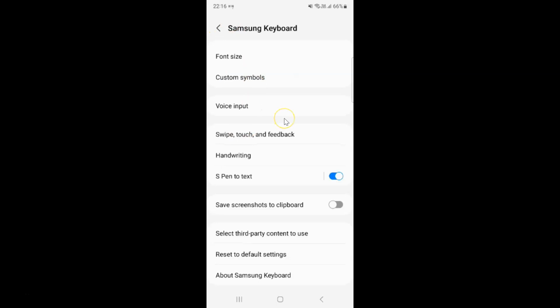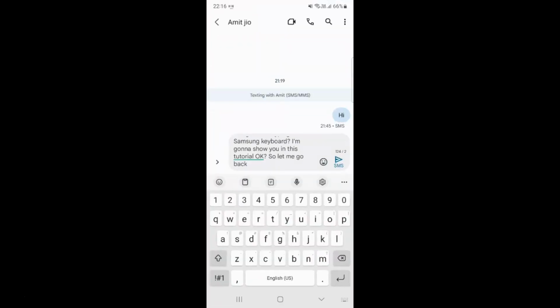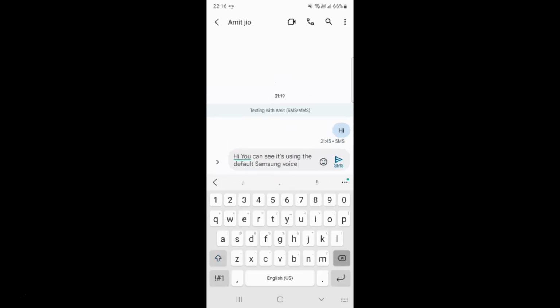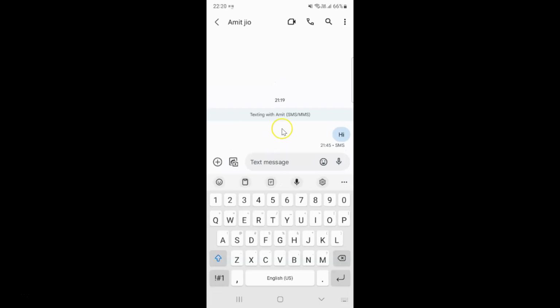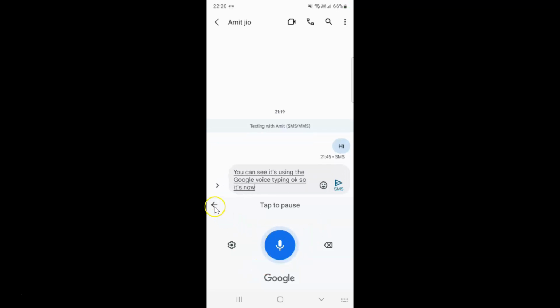So let's try to use voice input on the Samsung keyboard, okay? So let me open my messages app. Let me delete this text first, okay? Now if I tap on the mic icon, you can see it's using the Google Voice Typing, okay? So it's now done, okay? Let me go back.